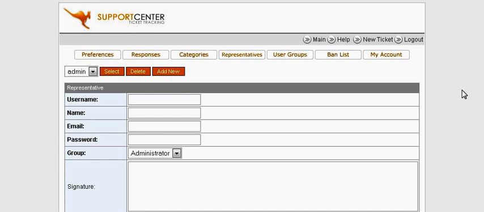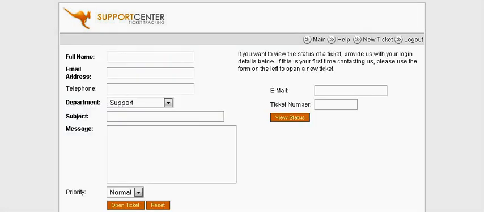Now let's go through the process of what happens when somebody actually opens up a ticket. This is what your users would see. What you would do is give them a link to your help desk wherever you want a help desk link to appear. When they click on that link, they'll be brought here, and then they key in their name here. Telephone number is optional, they can put that in.